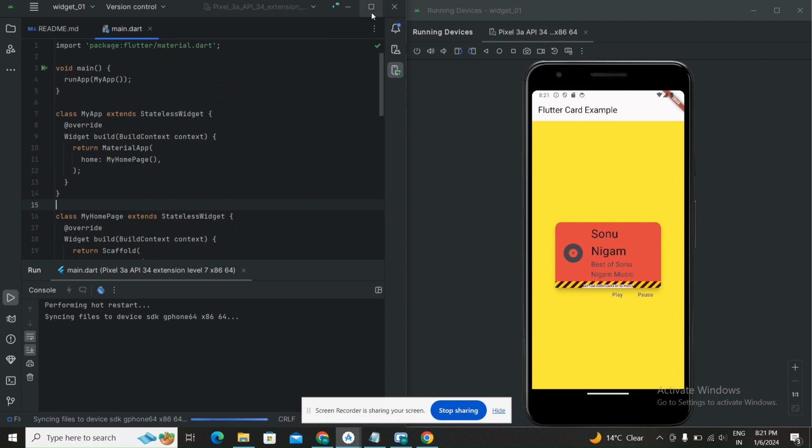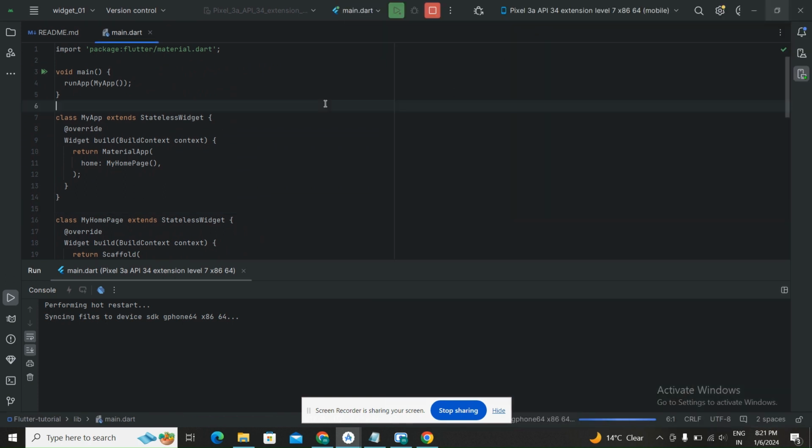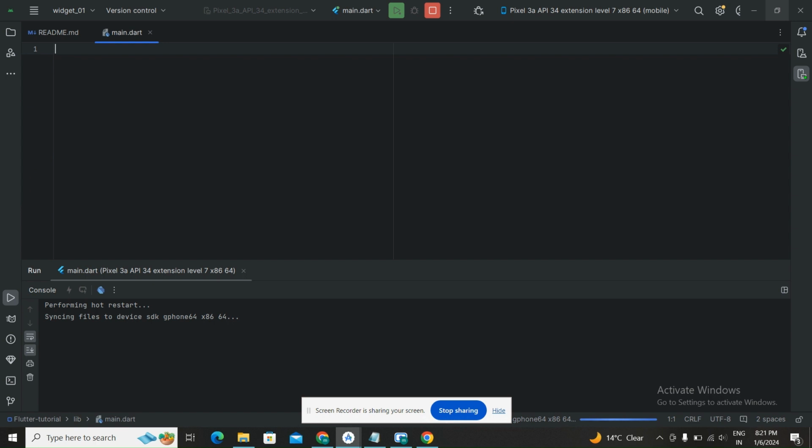Okay, I think let's create it again. Let's create this function. So here I will import the package material UI material. Void main. This will be the main entry point of our application.